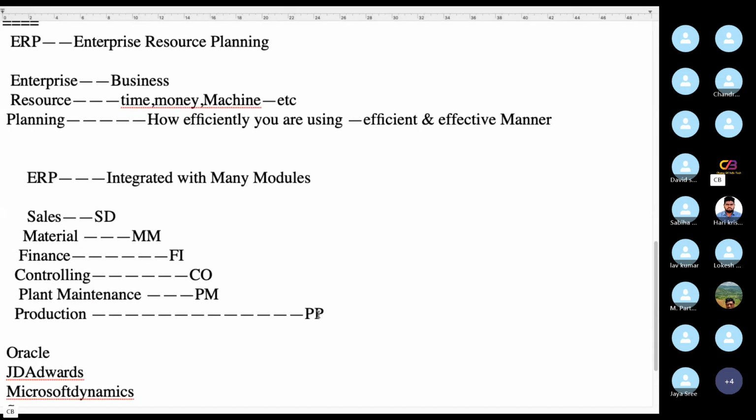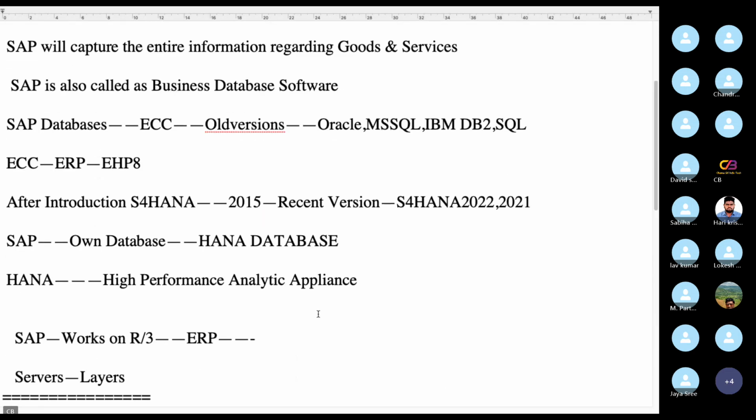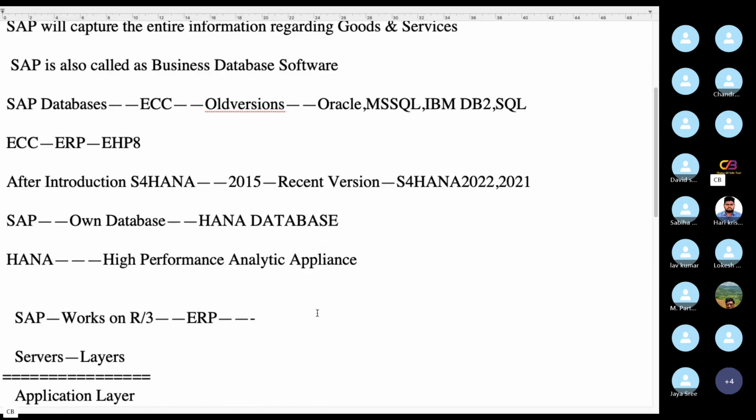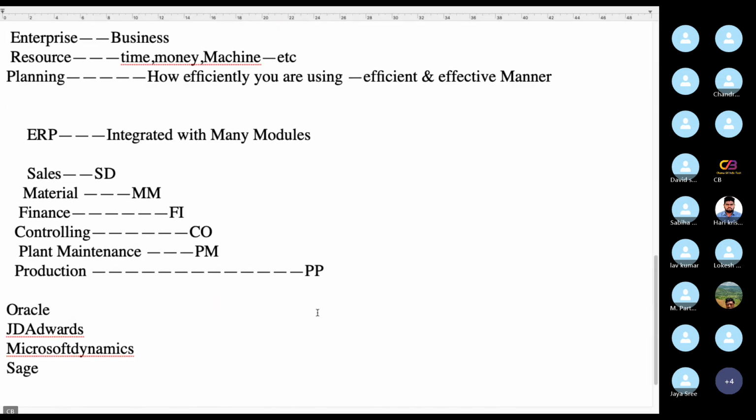And Fortune 500 companies, so the top biggest companies in the world. SAP gives ranking for these companies, the top 500 companies. Accenture, IBM, TCS, so these giant companies are using SAP. 80% of companies are using SAP.